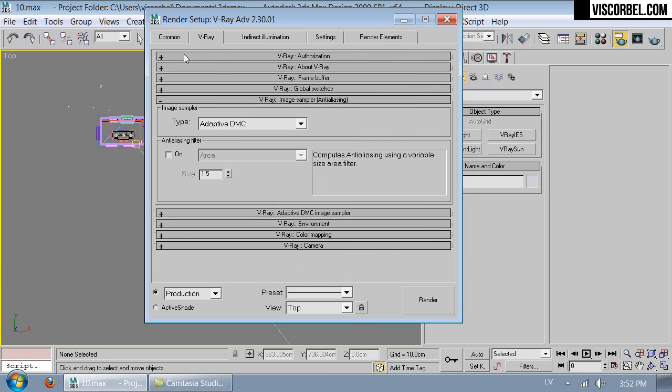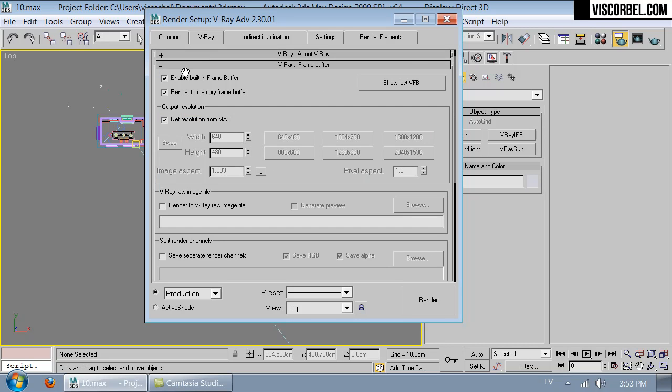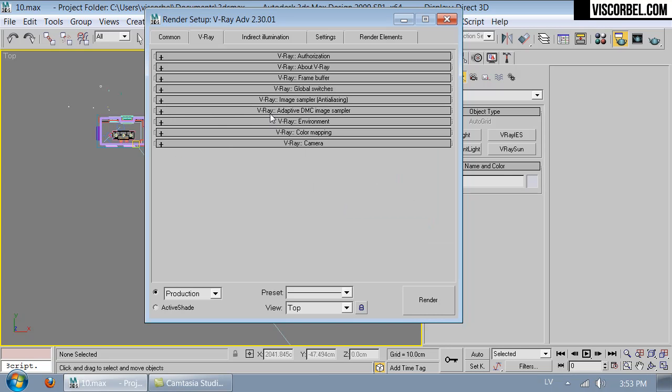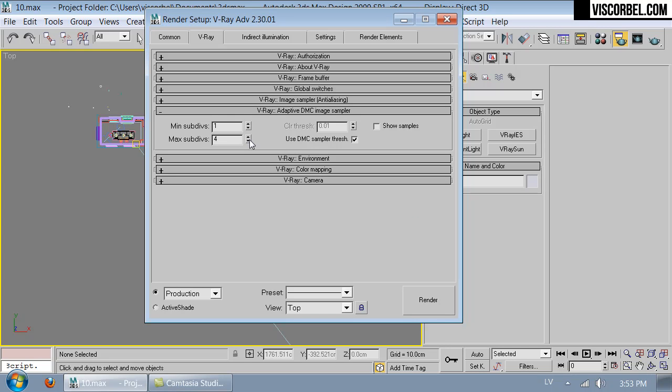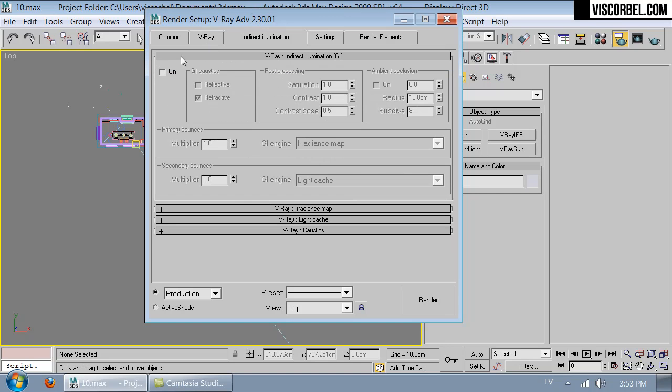Okay, so let's go step by step. So first we want to enable the built-in frame buffer. Then we want to disable the anti-aliasing filter. Let's change the DMC sampler to subdivs. Right, check the color mapping settings, set the type to exponential, enable subpixel mapping, change the gamma to 2.2, and let's move on to the indirect illumination.